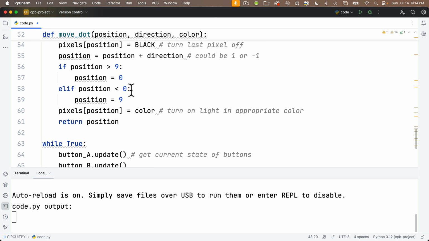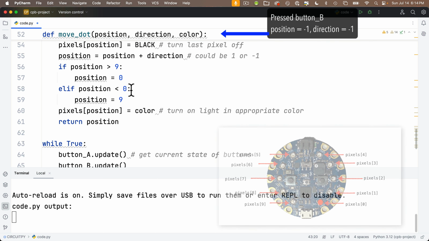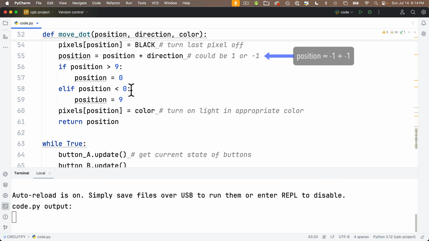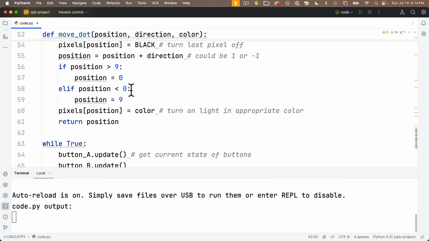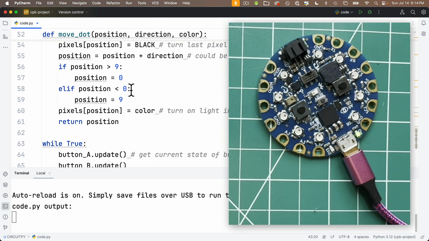Now, what happens if the first button press is button B? Well, again, we pass in -1 as our position, and then we add a -1 to it. So that's like subtracting 1. That gives us a -2. But since that's less than 0, the elif statement down here will set the position to 9. We'll turn it blue, which is exactly what we want to do if we press B as our first button. So that's a bit of a hack, but it works. And you definitely want to think through all possibilities as you code and you test things out. So the first time we go through is that unusual case, but initializing light_position to -1 before we hit while True solves our problem. So let's save and try this out.